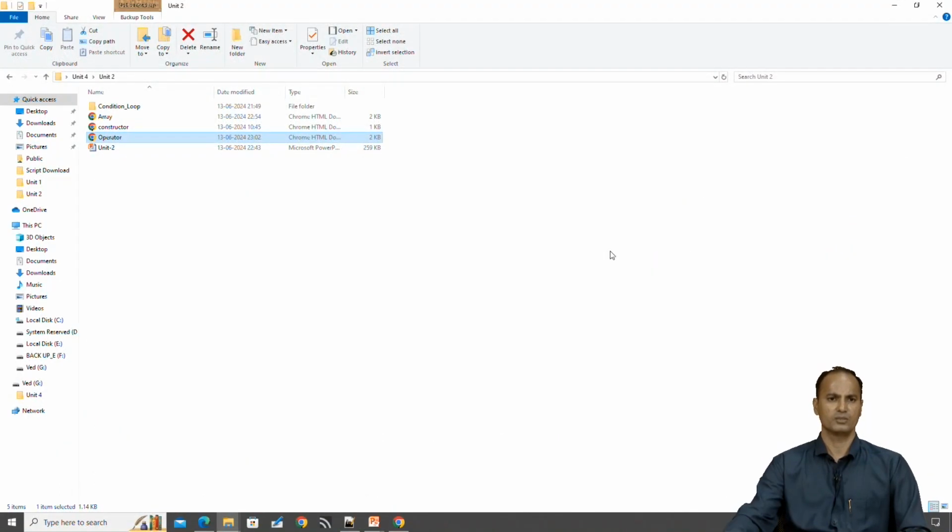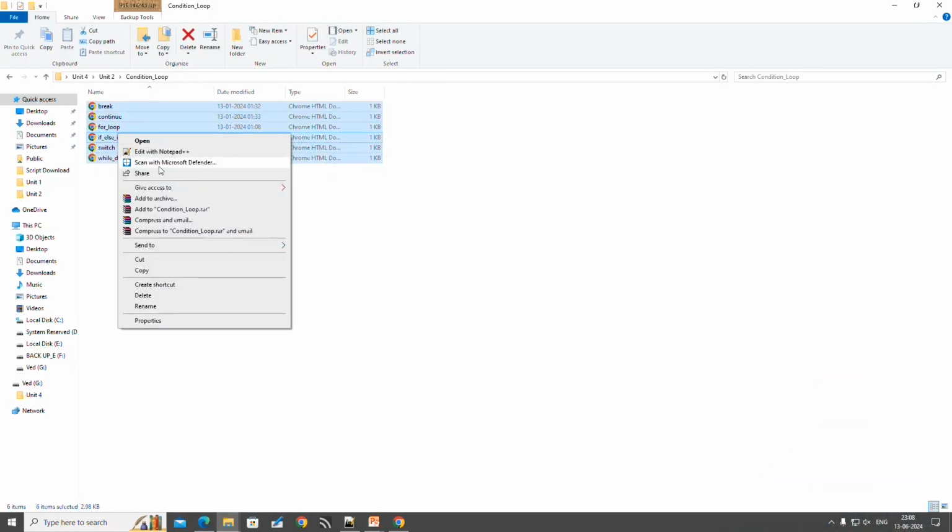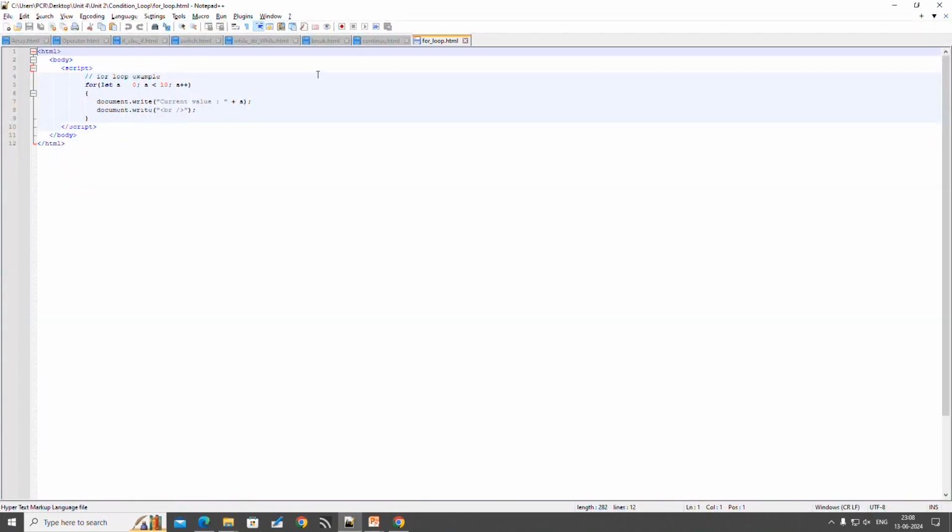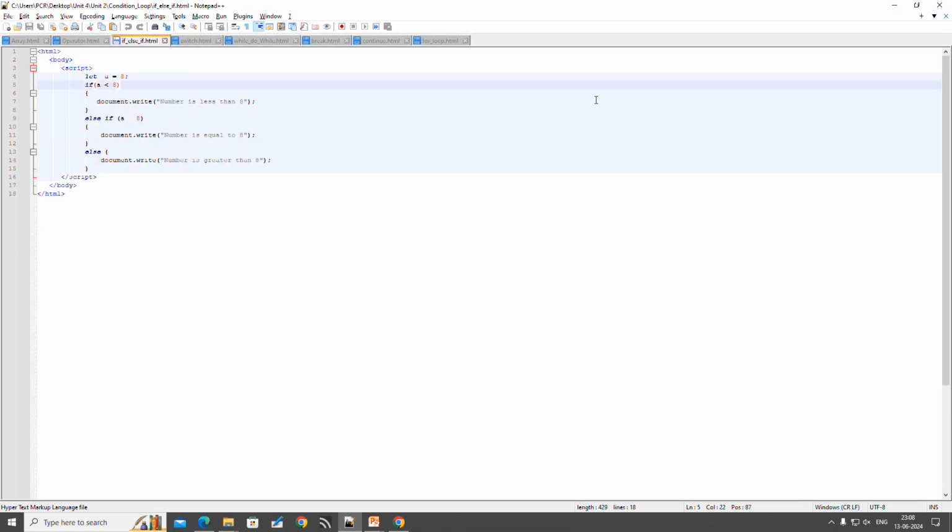Let's have a look at these conditional statement examples. The if else example: let's open the application so it will be easy for us to discuss. See here we have written the variable a is equal to 8. Then we are using the condition if a is less than the value, then document.write number is less than this, else if, again this is called a nested if, nested conditions. Again we are checking, then the number is equal to 8, and else the number is greater than 8.